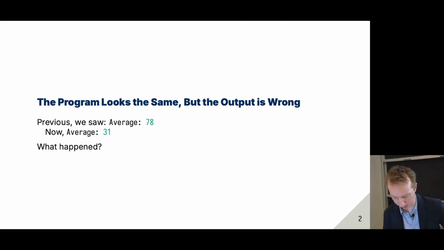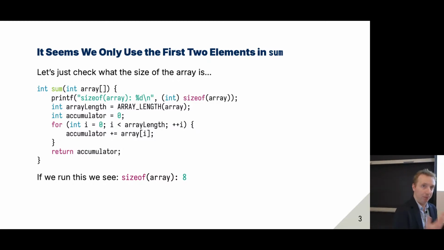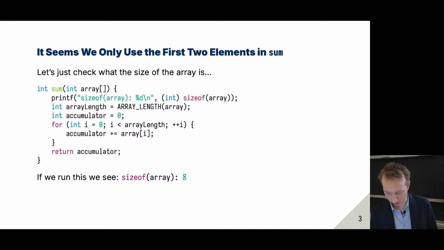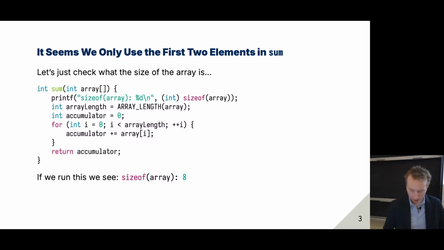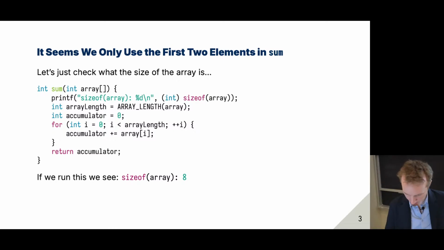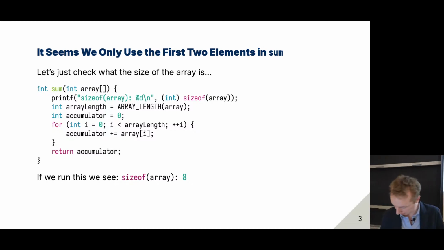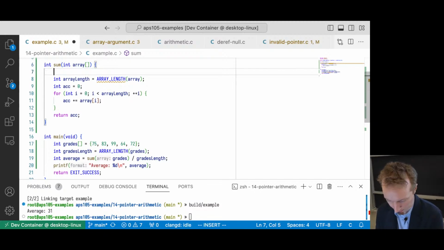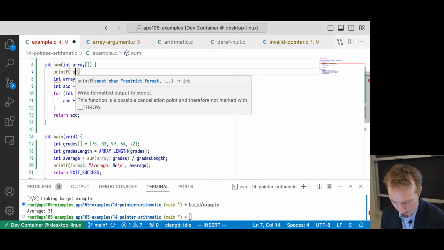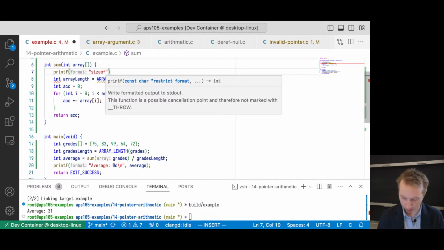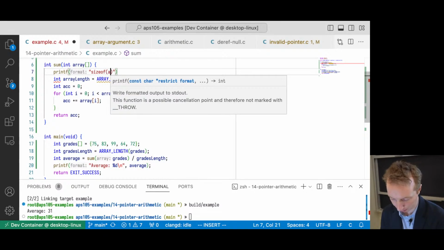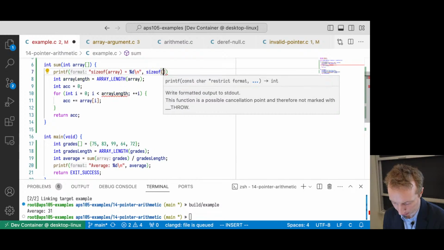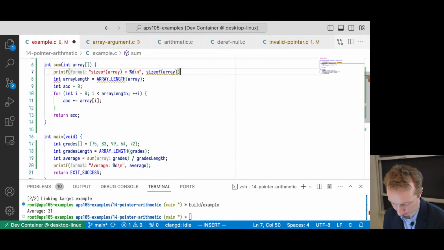Why would that be? So yeah, we correctly deduced only the first 2 elements seem to actually get used here. So what we might want to do is see, hey, in this function, what is actually the size of the array? So let's see, printf. Sometimes for debugging purposes, it's good just to have some printfs. So we'll just print off what the size of the array is.